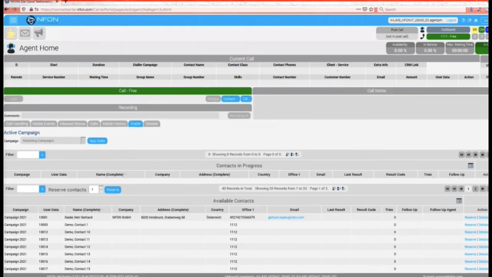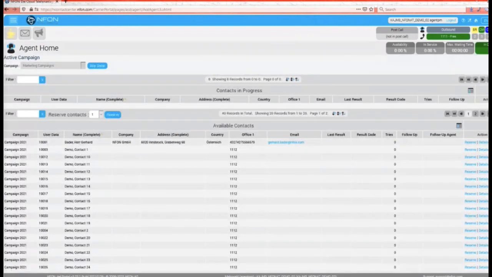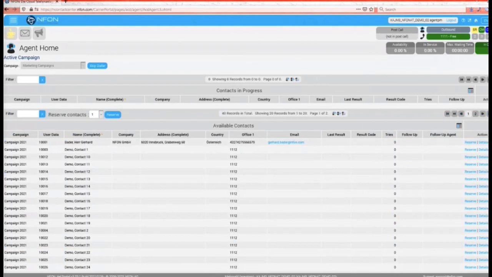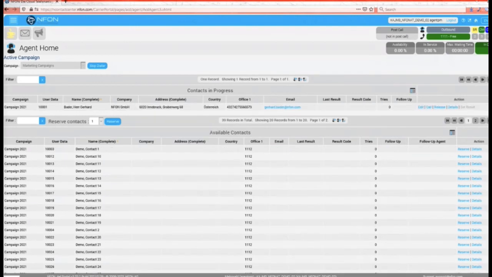Now, in this case, I've got the CTI or manual dialing. So I'm able to decide who I'm going to call. We've got contacts available, which is the lower of the two tables, and I've got the contacts which are assigned to me. There are no contacts in progress at the moment for me. So now I could say, okay, I would like to call Gerhard Bader today. I take a reservation.